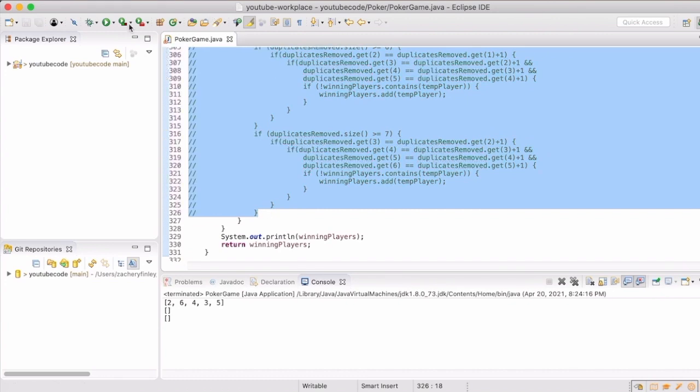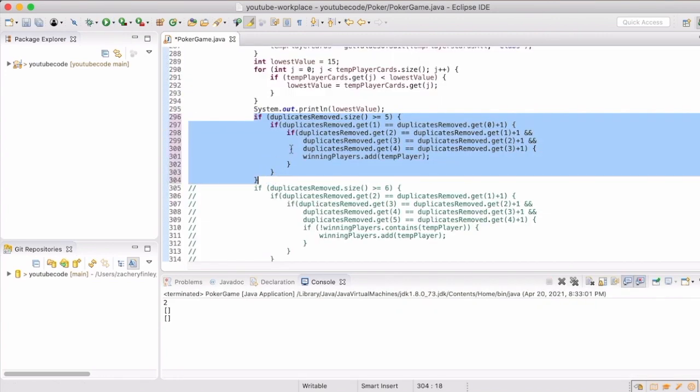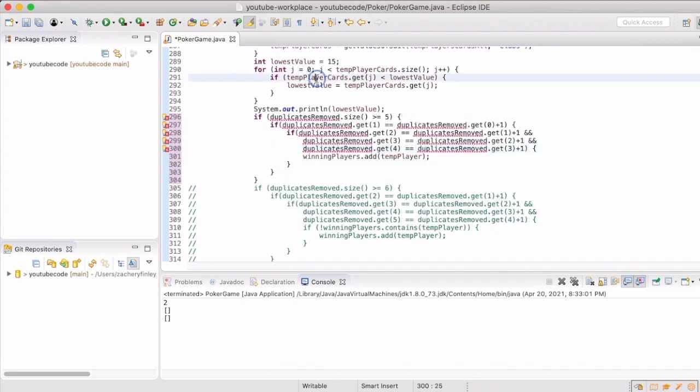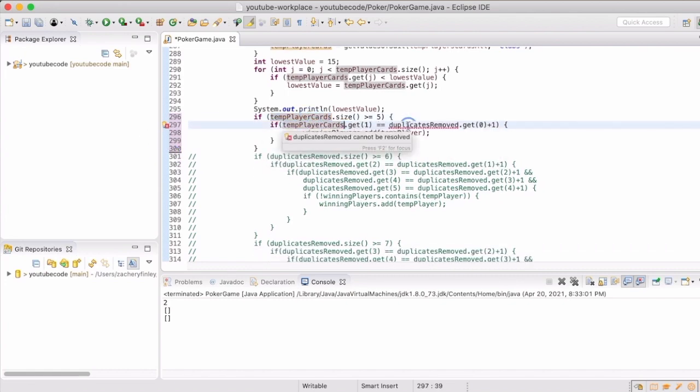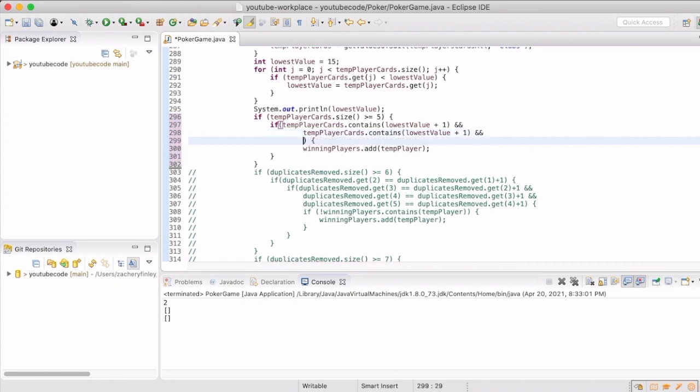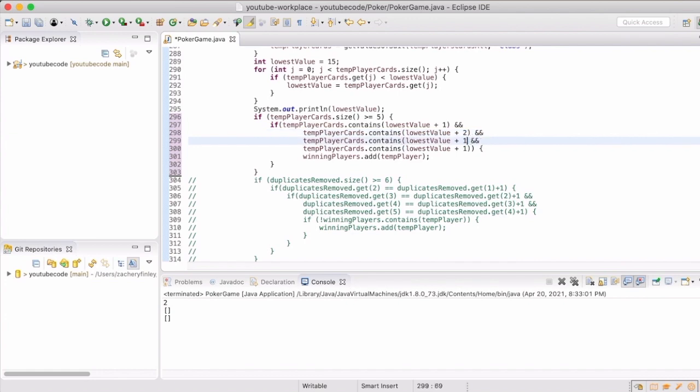I'm going to comment all this out real quick because I'm going to go through it if statement by if statement and change things up a little bit. So instead of having to get a card or a value every time and compare it to another card, we are going to optimize it by using the value we already have here. And so if the temp cards contains the lowest value plus 1, plus 2, plus 3, plus 4, then we know that we have a straight.